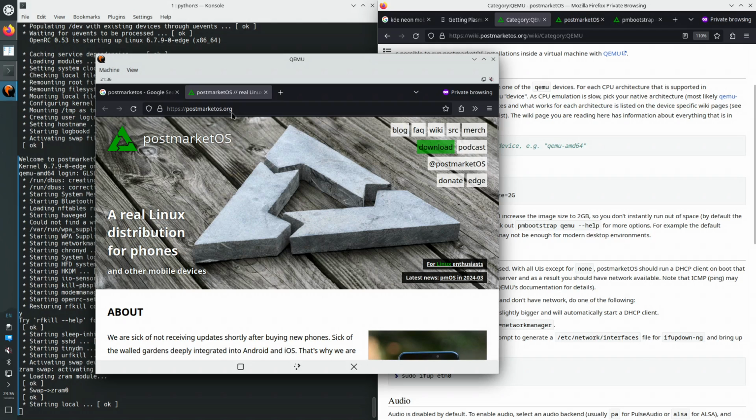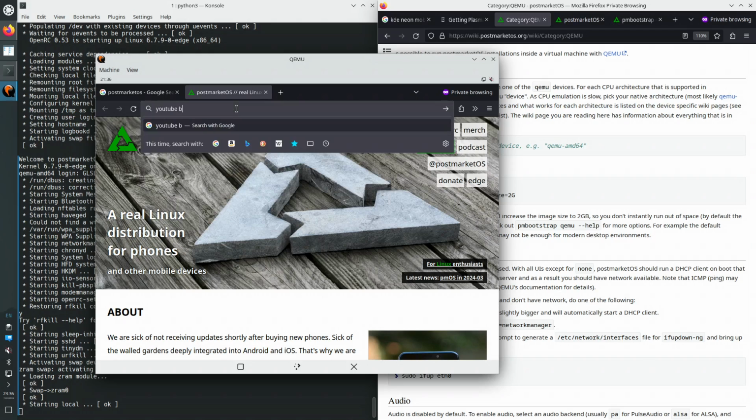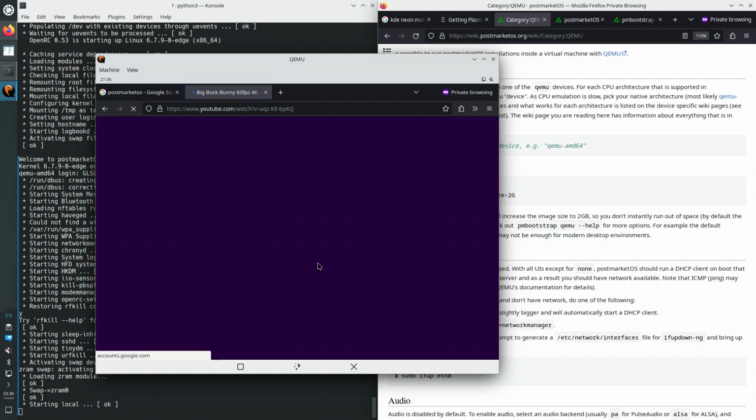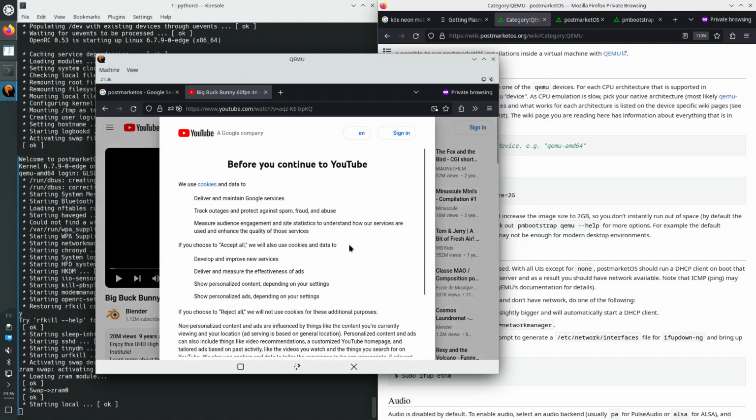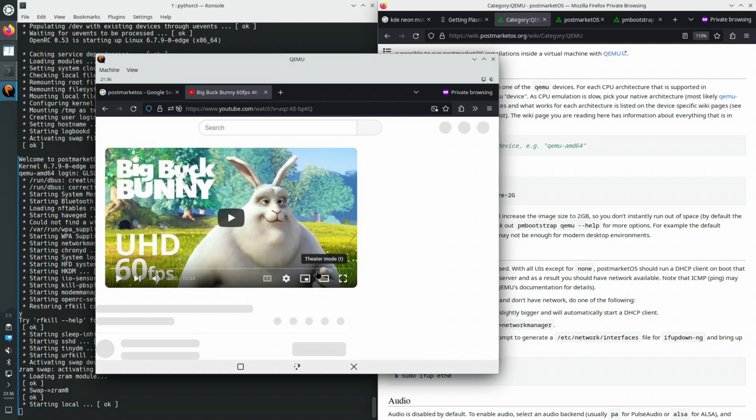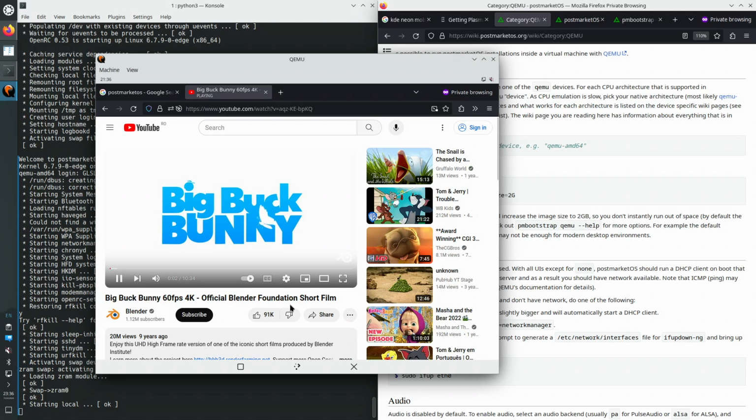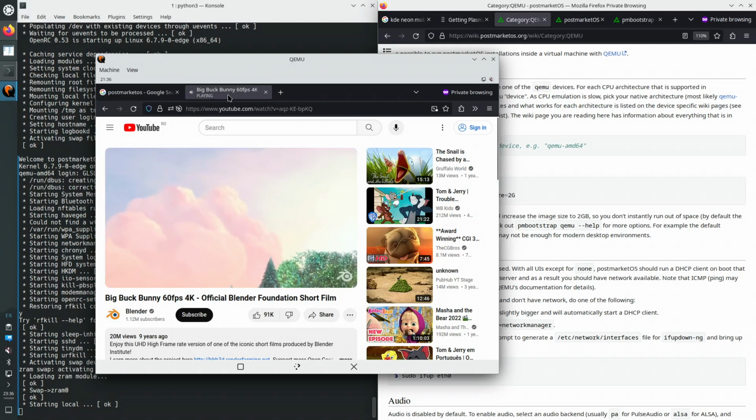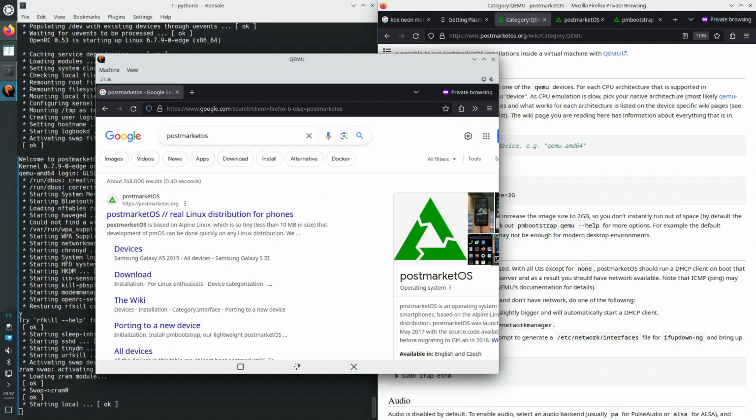Let's see if YouTube works. YouTube, big block. Yeah, why wouldn't it? It's just an x86 AMD64 64-bit CPU. Of course it works. That's the advantage of actually having a mobile device that's using an Intel AMD x86-64 CPU, not an ARM CPU. You have access to everything. All of the streaming websites and real desktop web browsers.